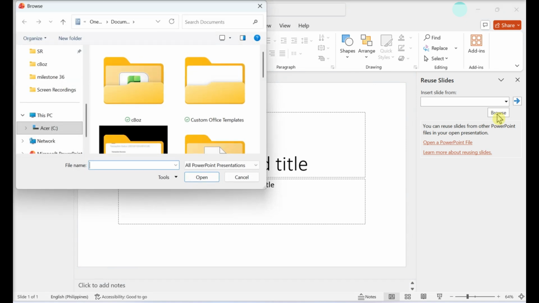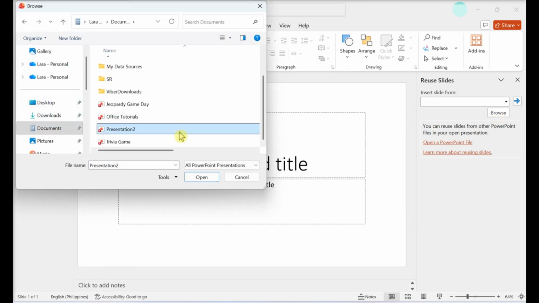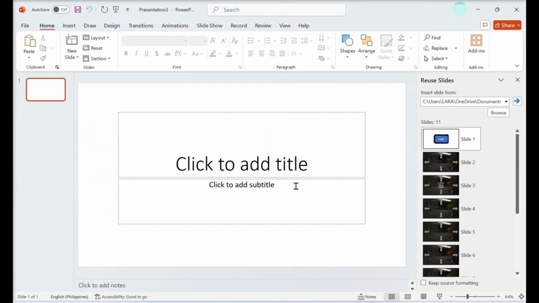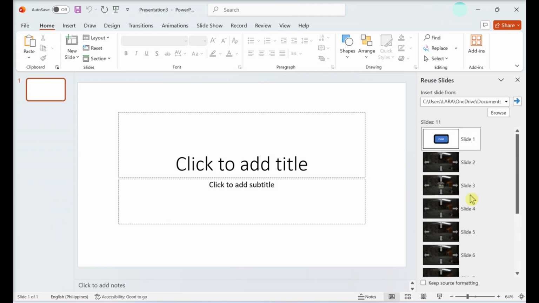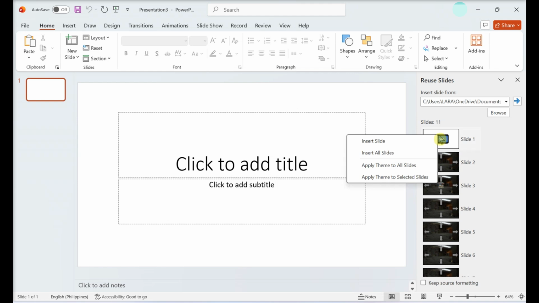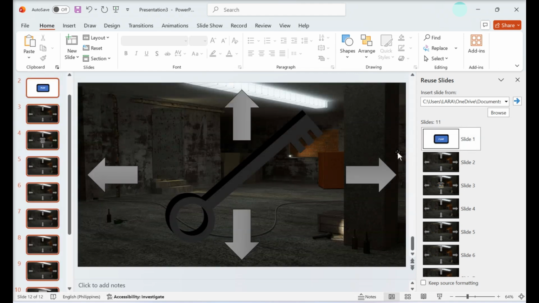Click the Browse button. Select the corrupted PowerPoint presentation and click Open. If PowerPoint is able to extract the slides from the corrupted file, you'll see them appear in a preview window. Right-click one of the slides in the preview and select Insert All Slides. This imports all of the slides from the corrupted file into your blank presentation.